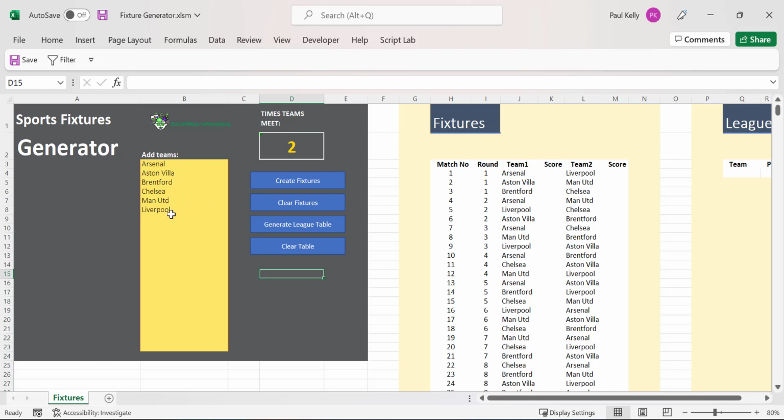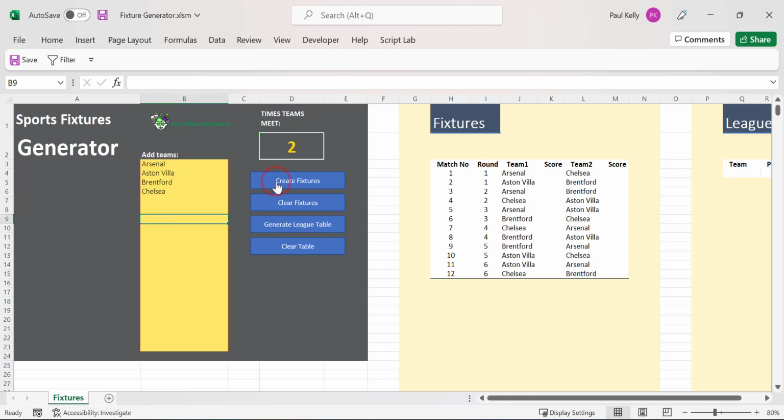I'm just going to do it with 4 teams so that we can see it all on one screen. You can see that we've got 2 sets of fixtures, and in the first fixture Arsenal are at home to Chelsea, and in the second one you can see that Chelsea are at home. So we basically reverse them for every second one, because that's typically what you do in a league.